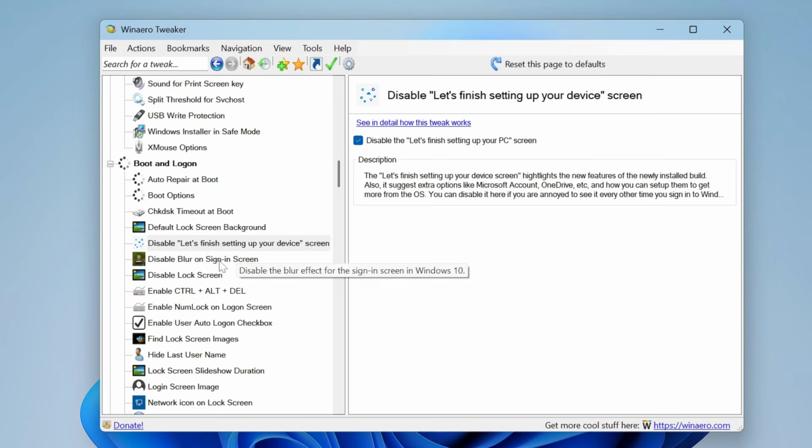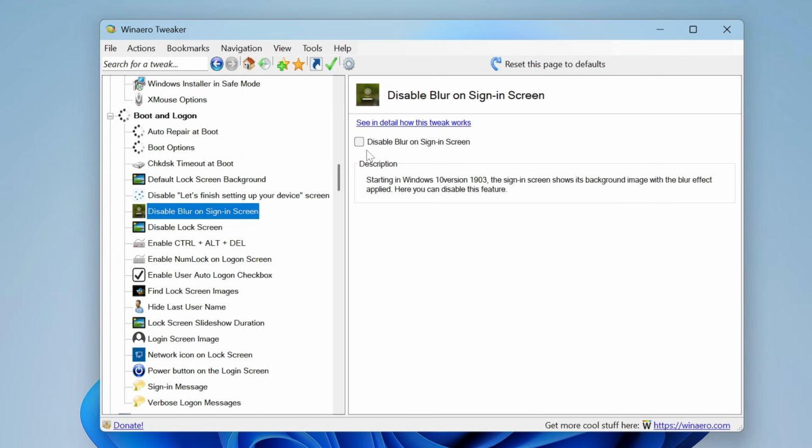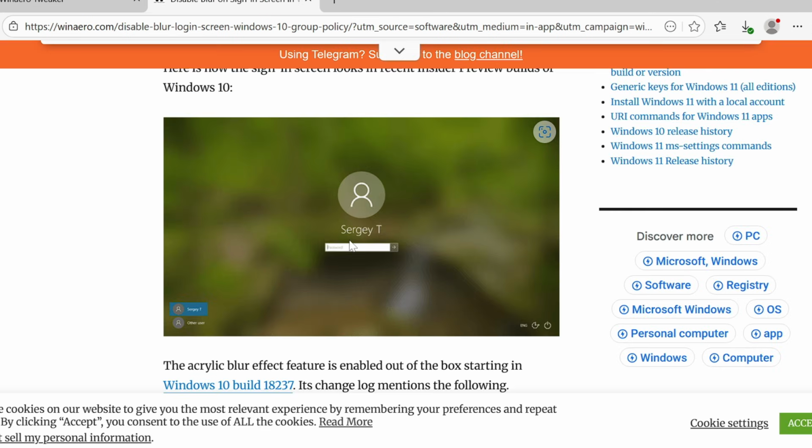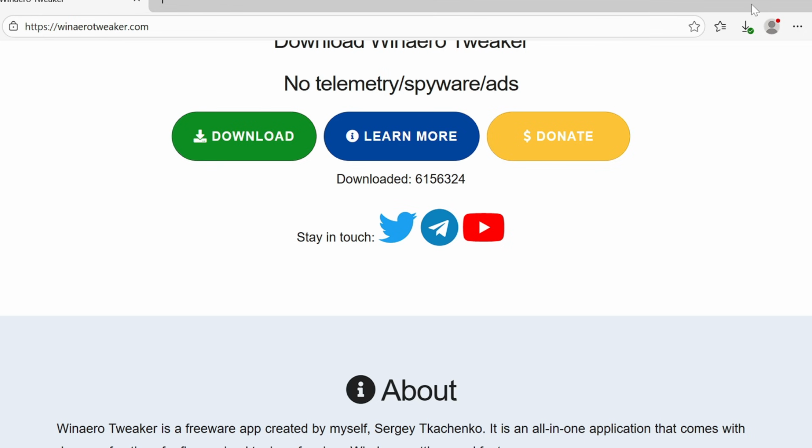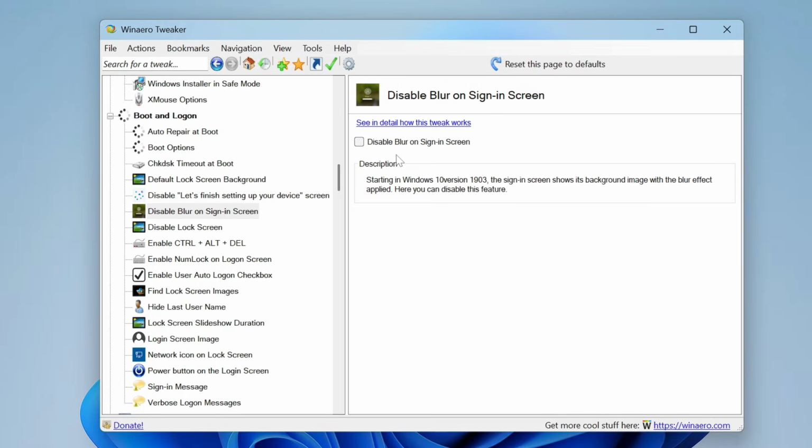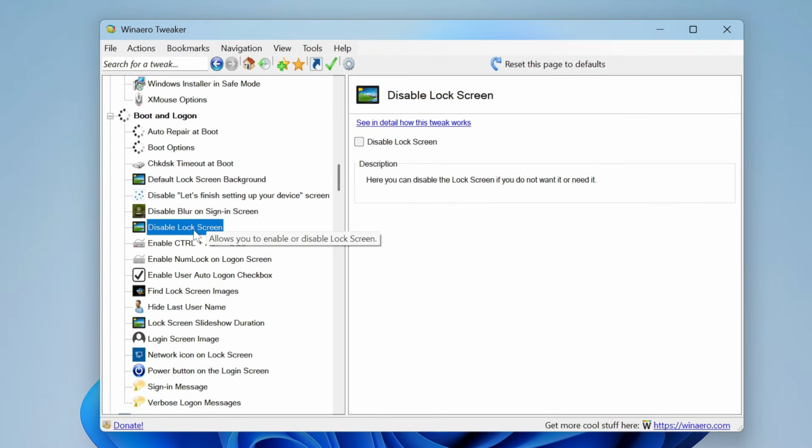Disable blur on sign in screen. You might have noticed that when you log into your device, it gives you the blur background. Let me show you like this. And if you want to remove this blur background, as there is no such direct feature on Windows 10 or Windows 11, but still using this Winaero Tweaker, you can disable the background blur option. For this, you will only have to check this option of disable blur on sign in screen.